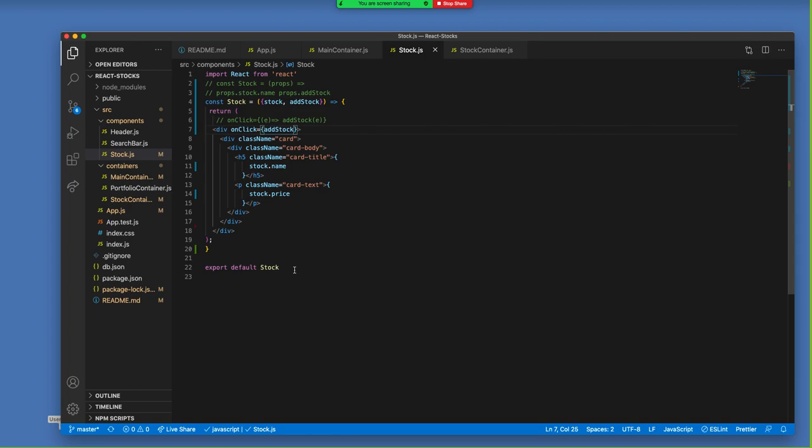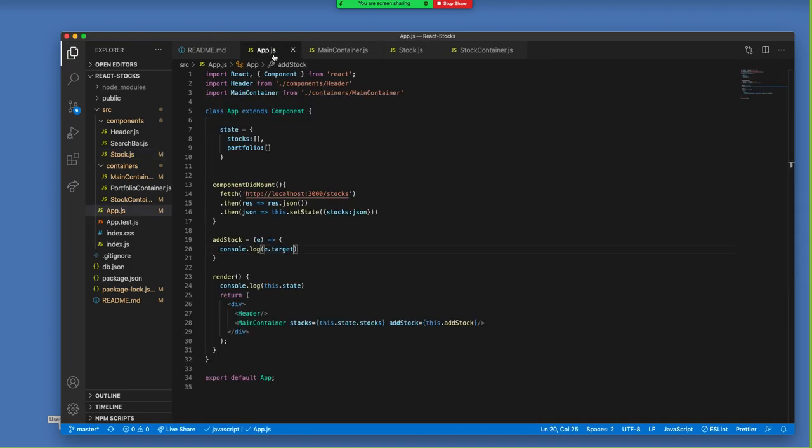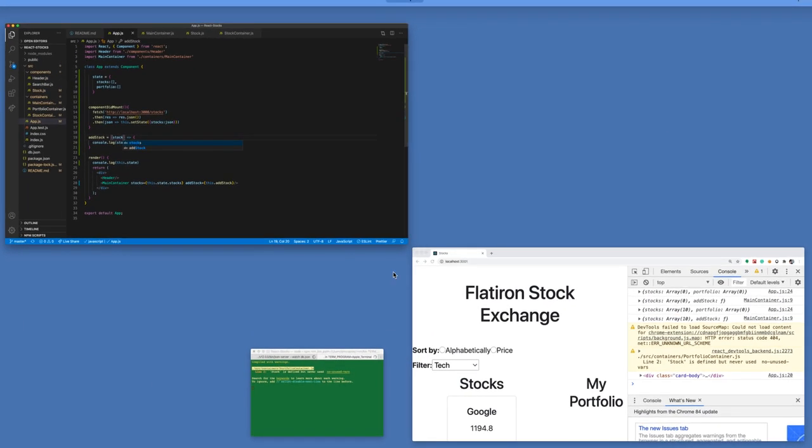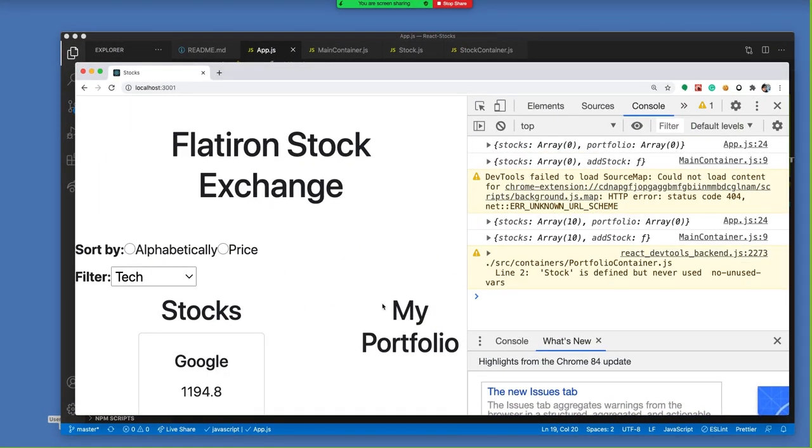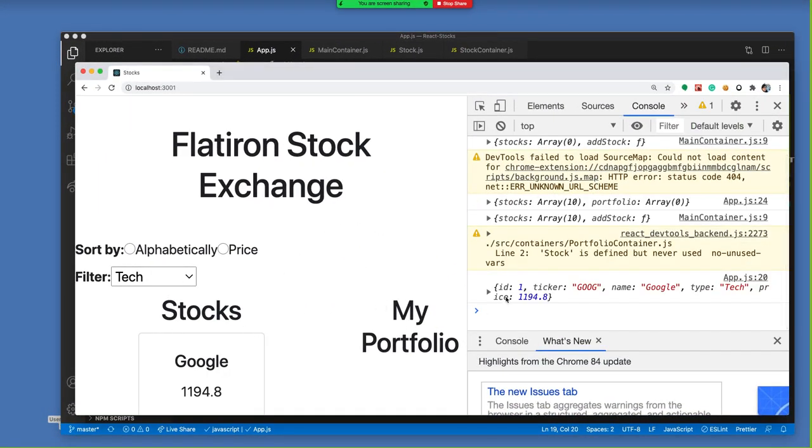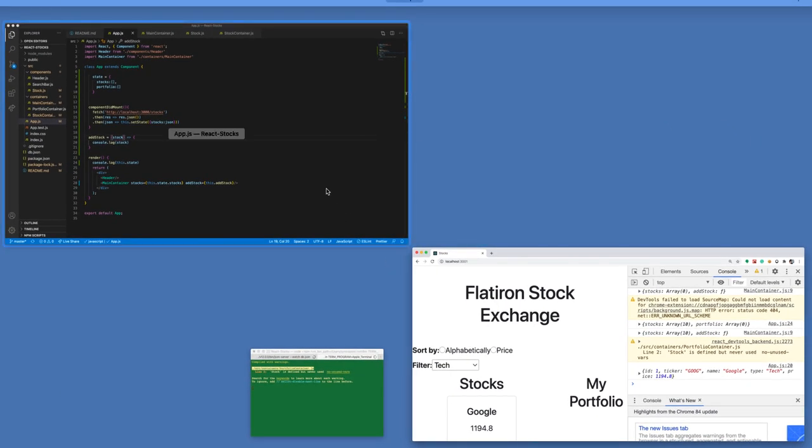I believe it's the card body. Well, we have it in stock here. So since we're calling it, we can go ahead and do that anonymous function and pass it the full stock. So now if we go back here, let's change this back to stock. Instead of passing the event, we pass the entire stock. Oh, yeah, that's right.